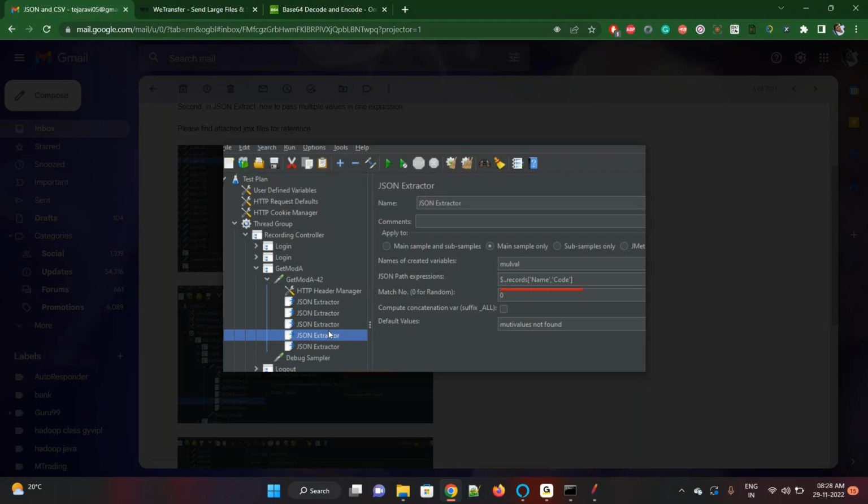No, in JSON you can't do that, because JSON works as key-value. So what you can do is only get a full body. That name and code will be in one set, right? Either you'll get the full set or you'll get one key, not two. I mean, it will get one single value or the full set.